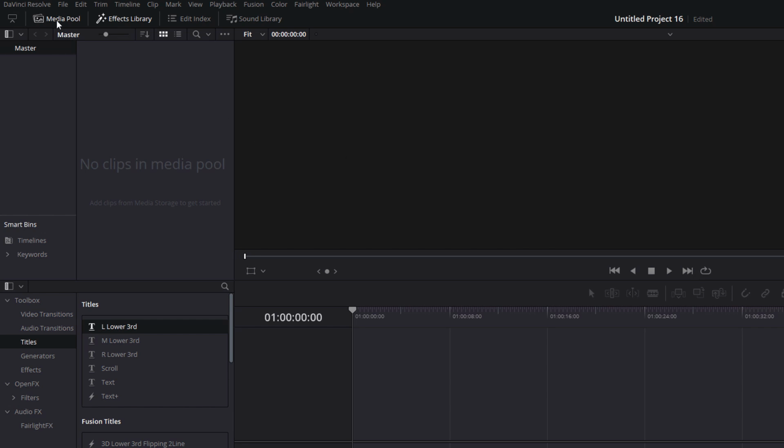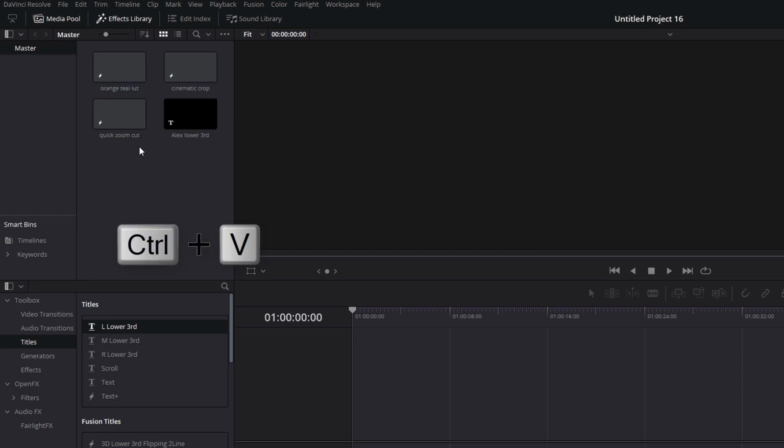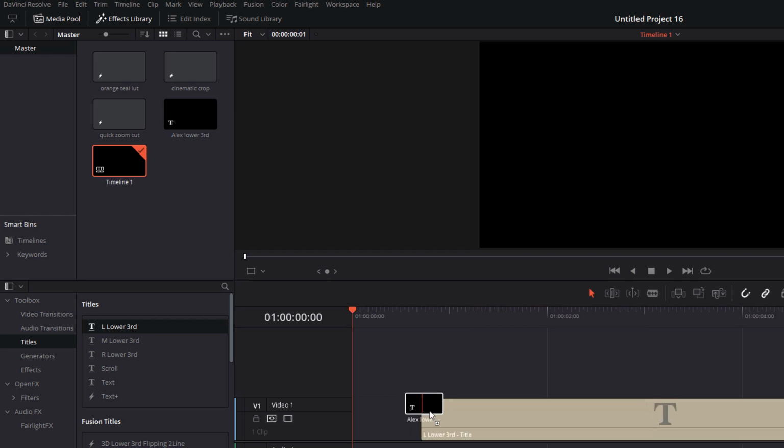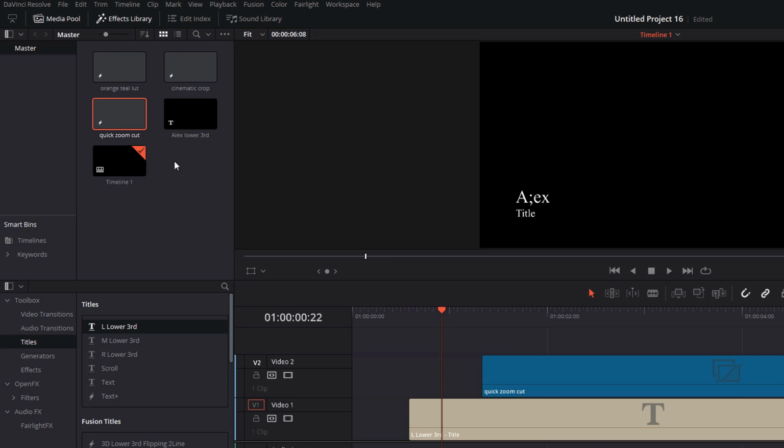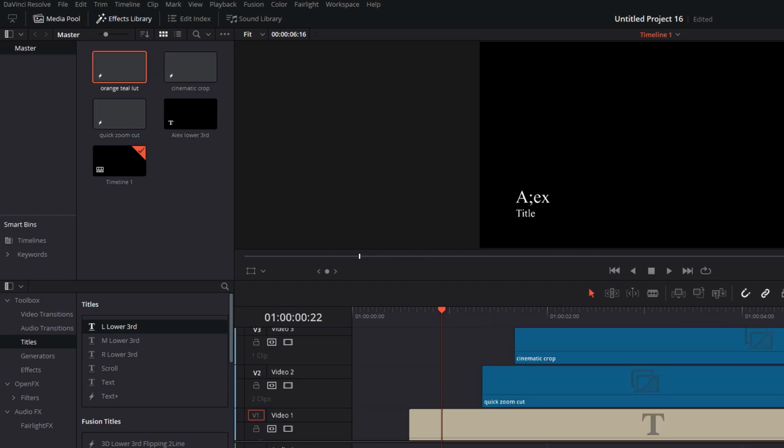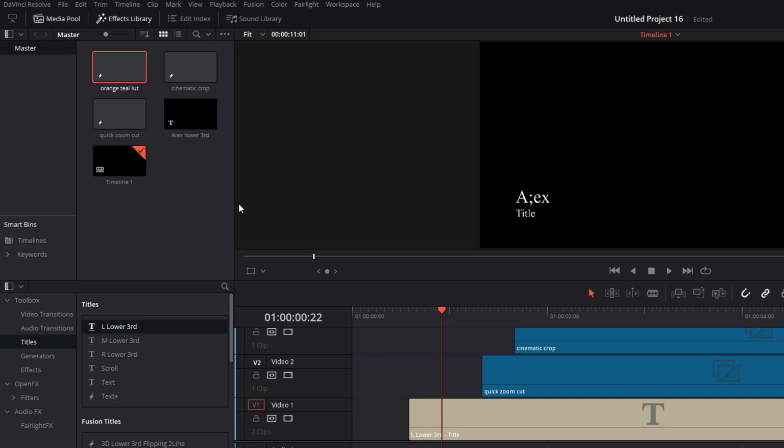Now the first thing you need to do, head to your media pool, give it a click just so you're in the media pool here, and then simply hit Control and V to paste. And you'll paste all of those titles or adjustment clips, whatever you've created in that template file, directly into this new project and then they're there ready to go. So if I just drop this lower third onto my timeline, there it is. Quick cut zoom, I can pop that on there, cinematic crop, that's there ready to go, and my orange and teal. You can do this for as many things as you like, for a whole bunch of different things, and it'll just save you time. It'll make life that little bit easier every time you come to create a new project.